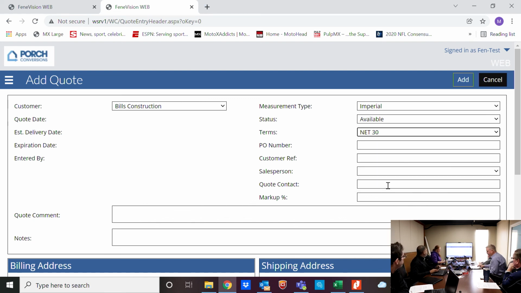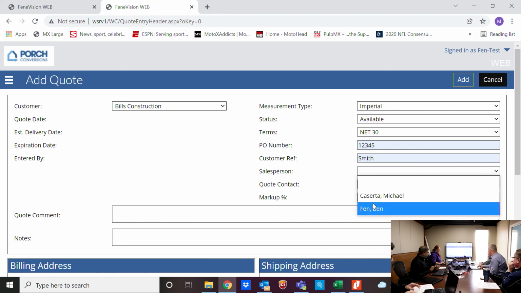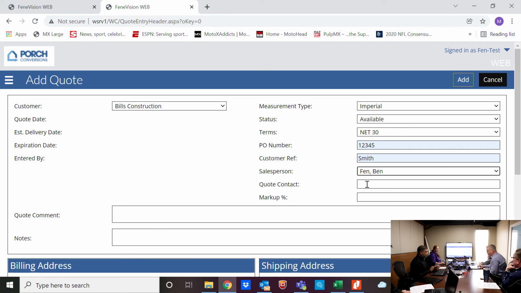PO, they might have PO numbers that they use. Customer reference, I'm just gonna keep moving, with Smith. Gonna choose my salesperson. John's the guy that's been working with them on the quote, and my markup, let's say, is 25%. So you wanna make sure that you're filling in everything that you have information for.